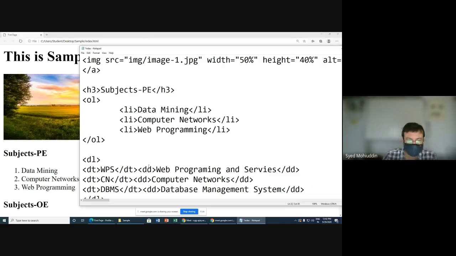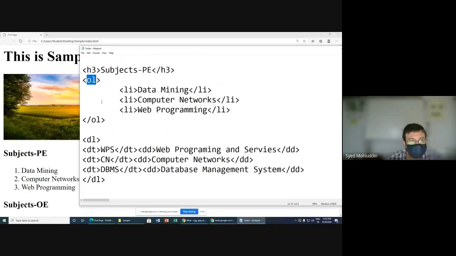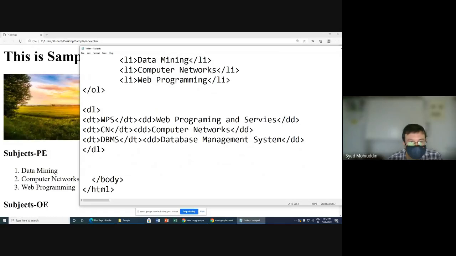Now, for definition list, we will have the DL tag, D for definition, L for list, definition list. Same as OL and UL, ordered list, unordered list. Then we don't have the LI tag here, but we will have two different tags for each list item. One tag is the definition term, the other tag is for definition description. So DT is for definition term and DD is for definition description.